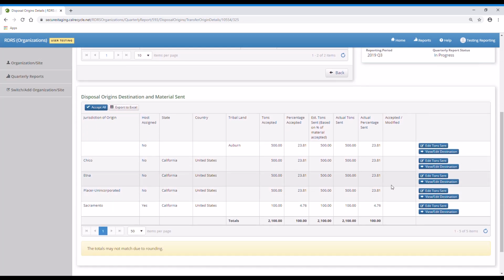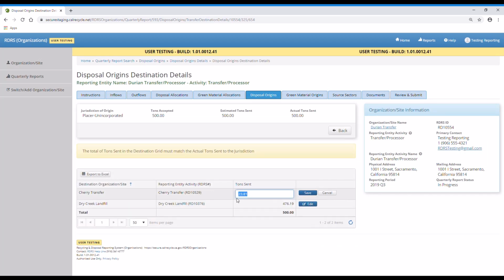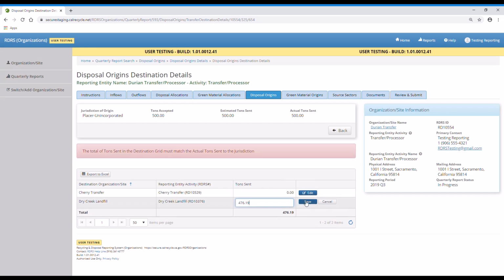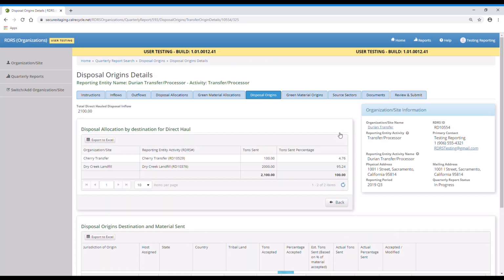Click View Edit Destination next to the Placer unincorporated origin. Click Edit next to Cherry Transfer and type 0 in the tons sent field. Click Save. Click Edit next to Dry Creek Landfill and type 500 into the tons sent field. Click Save. We have finished the edits for the Placer unincorporated origin. Click back to go to the Review Disposal Origins screen.